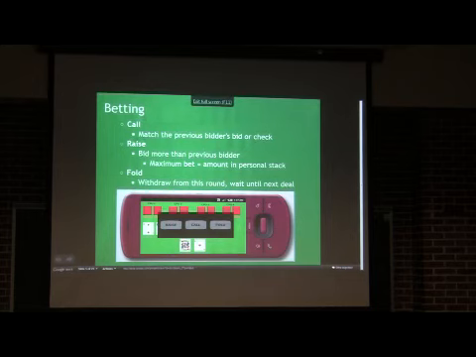So for the betting, there are three different options. You can call, raise, or fold. Call, you just match whatever the previous person has bet. Raise, you bet more than what the previous person bet, and the maximum bet is the amount that you have in your stack. Or you can fold, which is just dropping out. And you can see the different options up here.